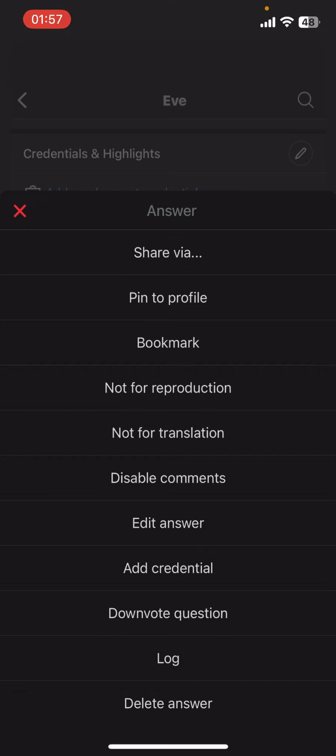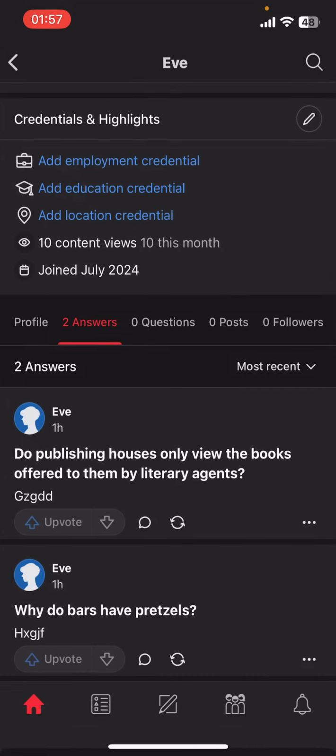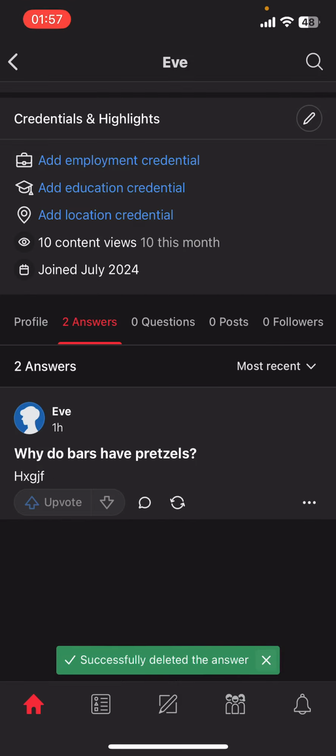Tap on it. From the menu appearing from the bottom of the screen, users have to go ahead and select Delete Answer, which is usually at the end of the screen. Select that, then tap on Confirm. And guys, that's it. That's how you delete your answer on Quora.